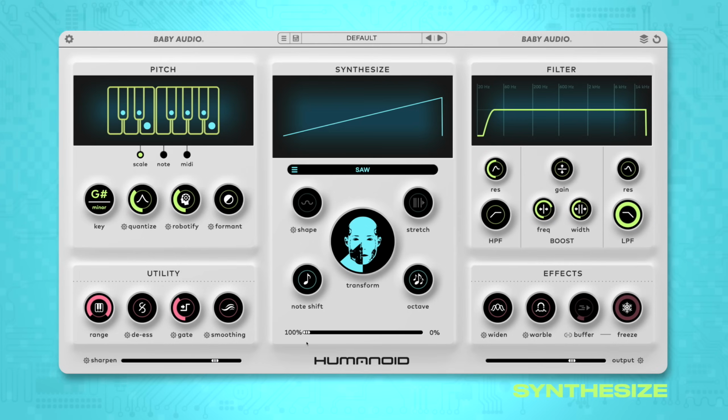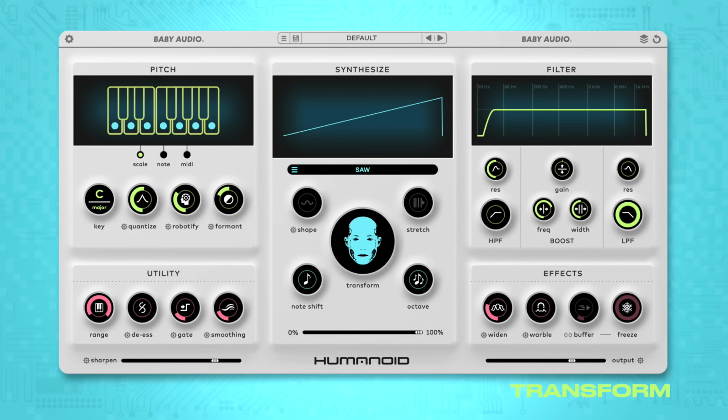The synthesize panel hosts the voice transform engine and detune controls. The main feature of the synthesize panel is the transform engine, which turns the voice into a synthesizer sound whose pitch and amplitude you can control with your voice. The large transform button morphs between the voice and the waveform within the synthesize engine.